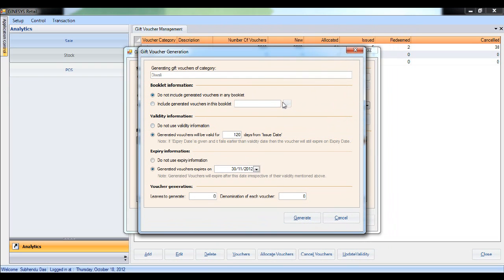So I'm going to choose to do vouchers from a booklet. So I'm going to say B21. From this booklet, I want Diwali kind of vouchers generated, and let's say I'm going to create maybe 100 vouchers of this type.